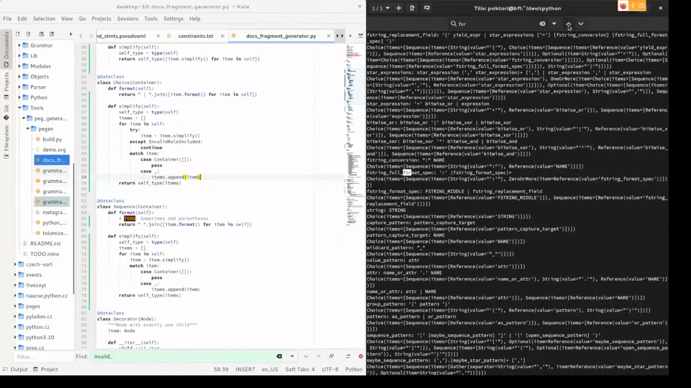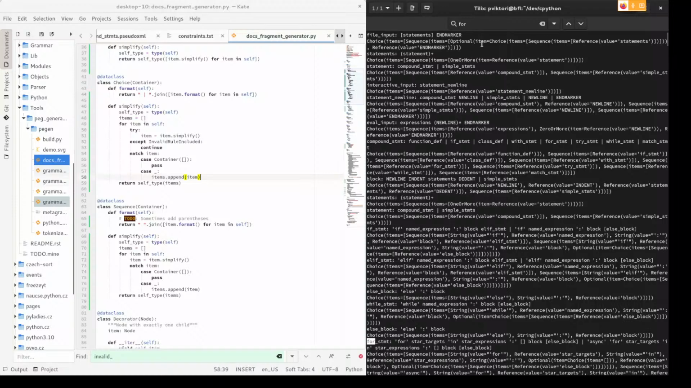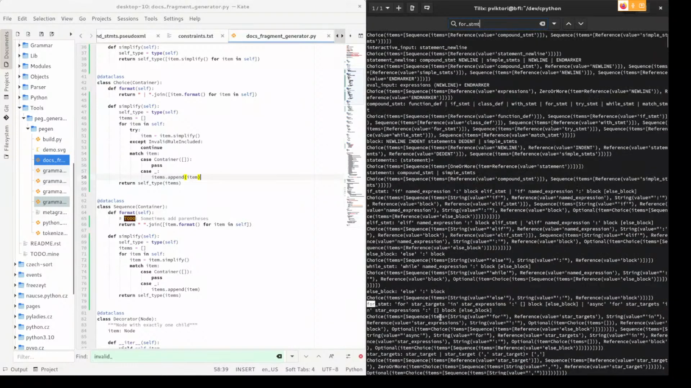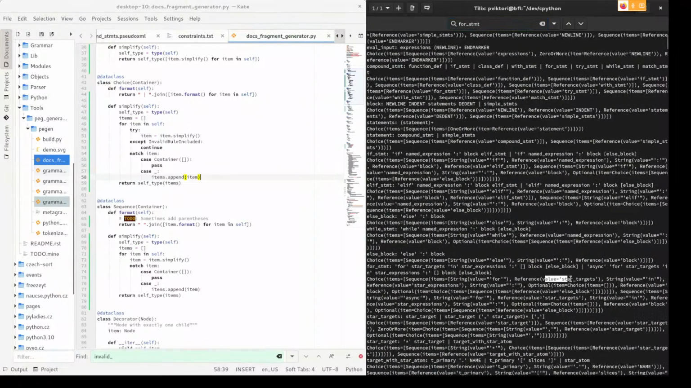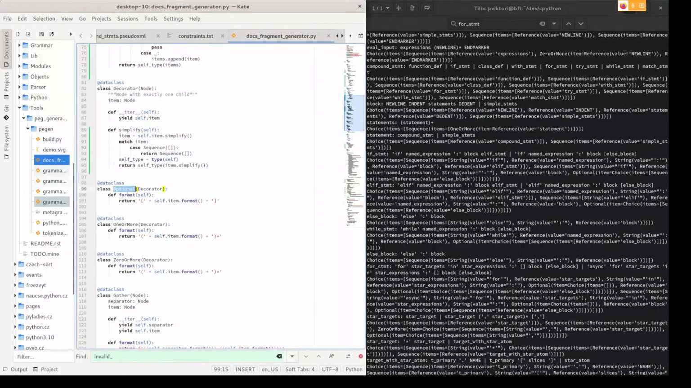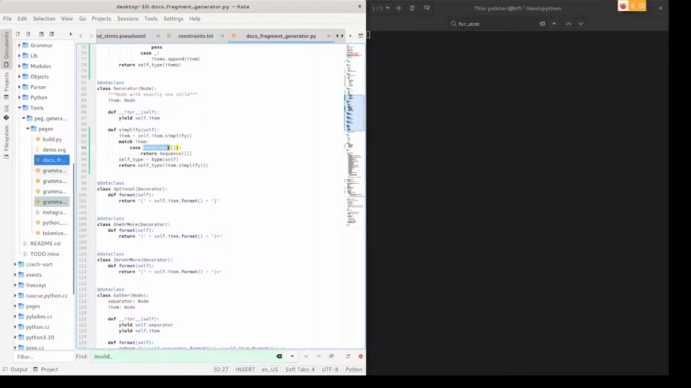Where's my little for? Should probably search for for_stmt. Right, so how far did we get now? for star_targets in star_expressions colon, and now we have an optional choice that's empty. And that's because the optional is a decorator, and that only matches sequence, not container. So I also want to ignore empty choices.